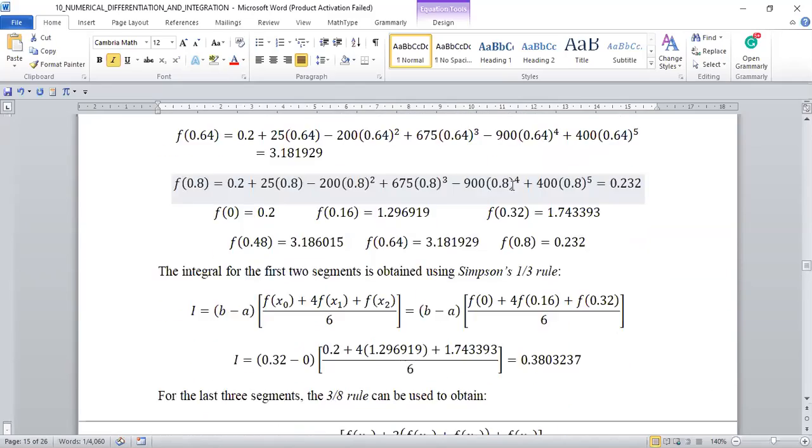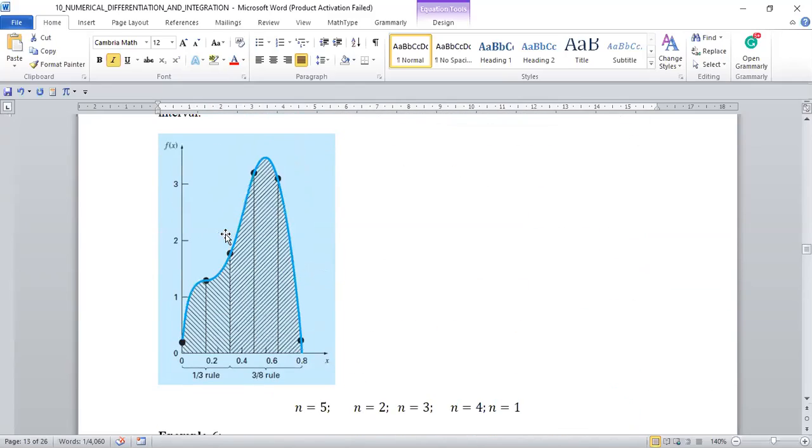So in conclusion, I'm just repeating what I said here. The 1/3 rule is very good. The most preferred method is the 1/3 rule. But the only limitation is that you can only use it when the number of segments is even. So given an odd number of segments, you will divide it into two such that you will still be able to use the 1/3 rule for one portion of the function. Then for the remaining portion, you can use the 3/8 rule.